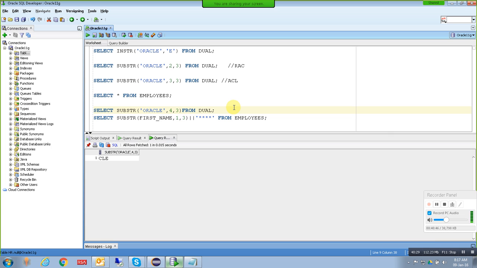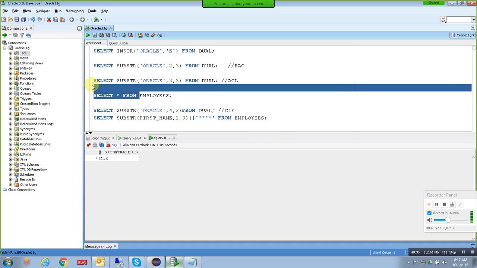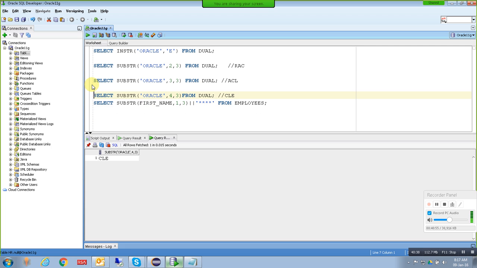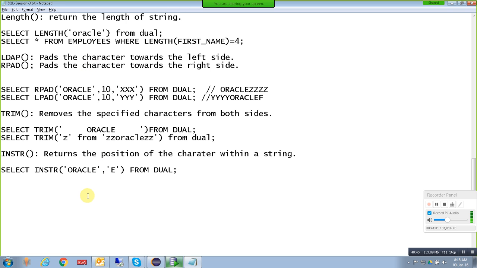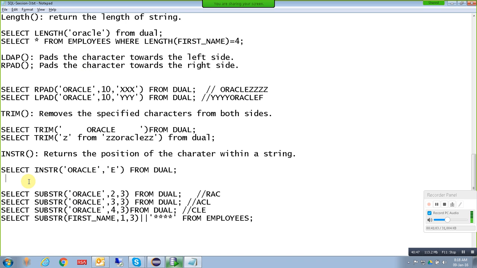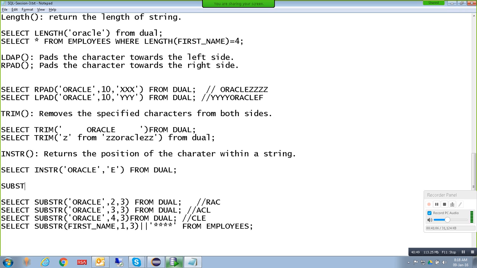So the substr function will return the substring of the string. Okay, so this is the substr function, and we have one more last function called the concat function.